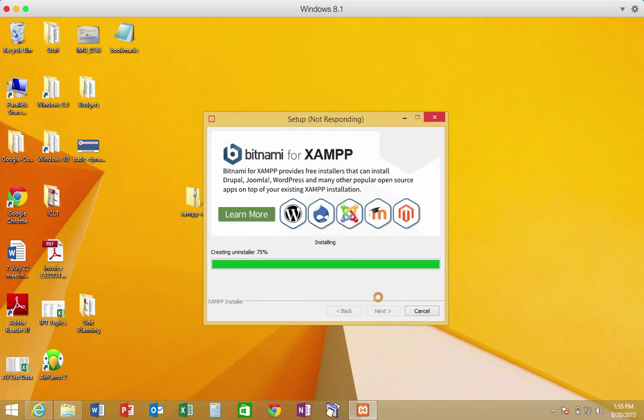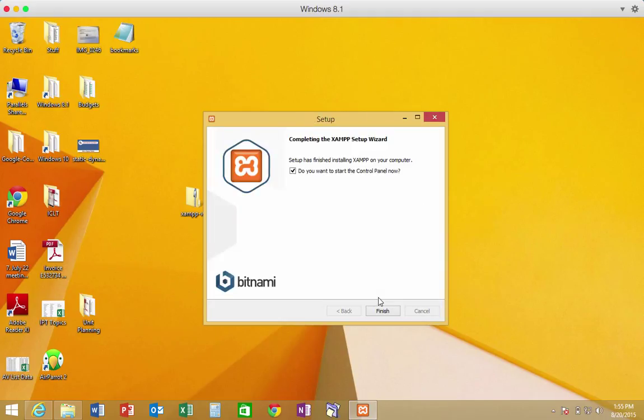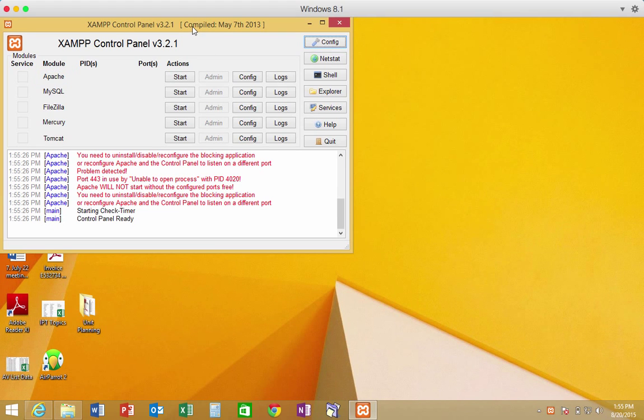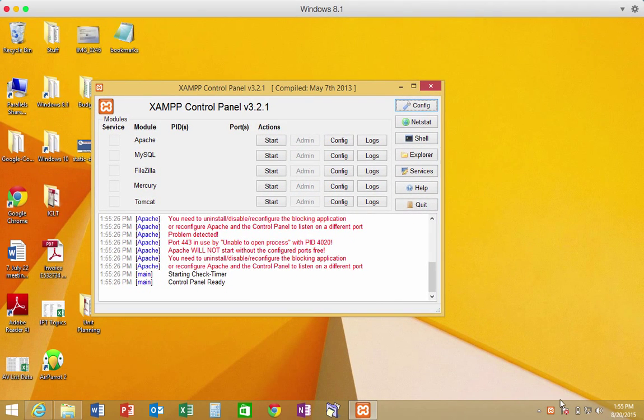And when we try and launch the MySQL database server, we'll get the same thing. And we'll have to allow it as well. So do I want to start the control panel now? I'm going to say yes, leave that ticked, and finish. And what I get shown is the XAMPP control panel, which hides away down here as well in your notifications area.